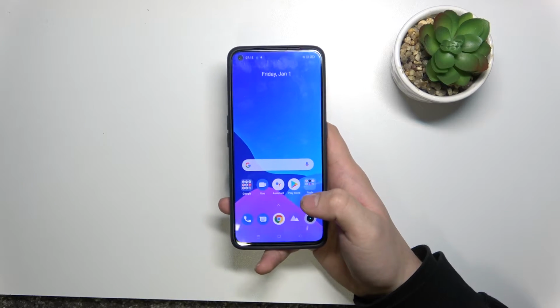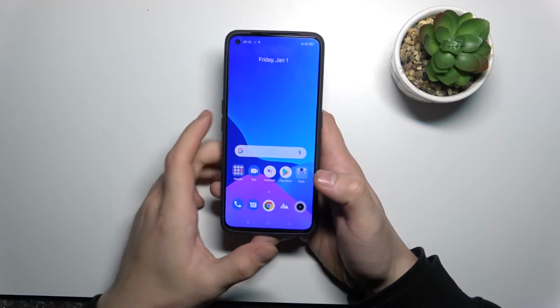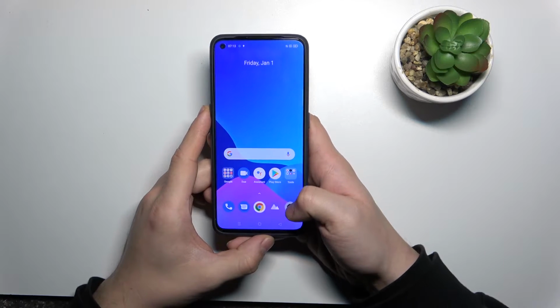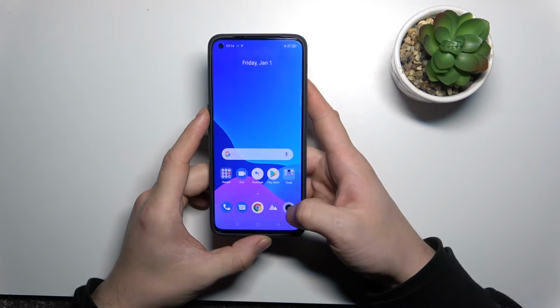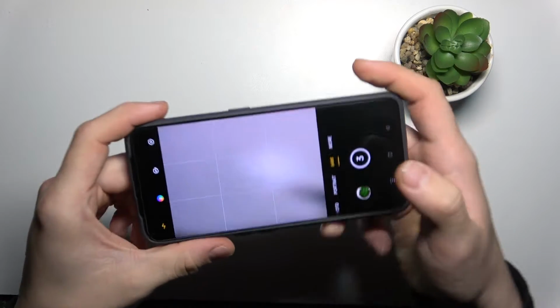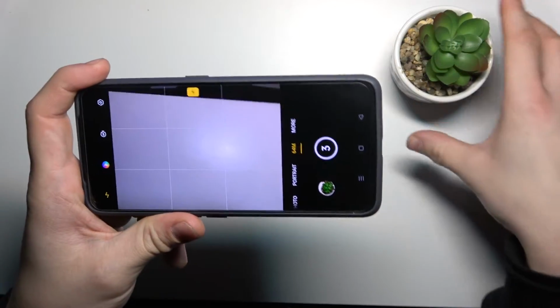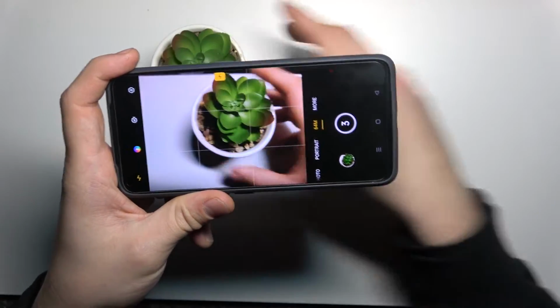Hello, in front of me I've got Realme GT Neo 2. In this video I'll show you all camera modes and settings. So, firstly let's open the camera, set it in horizontal way, and let's check what this camera can do.